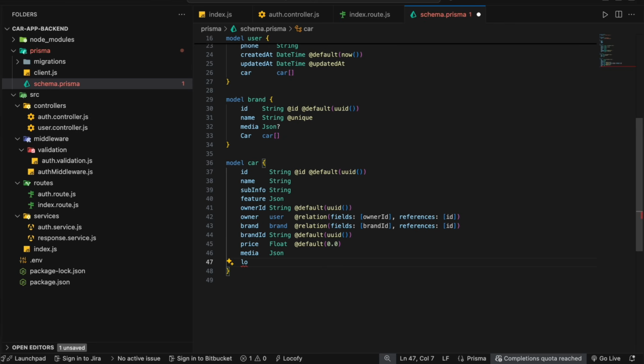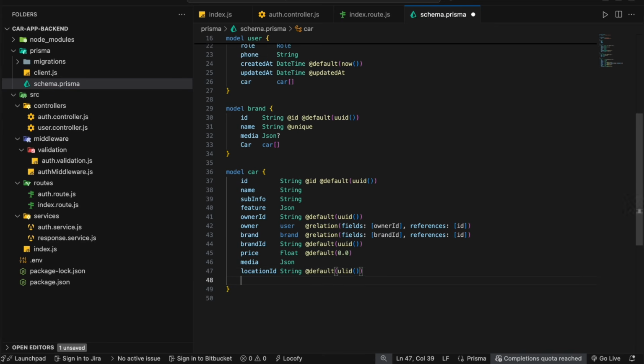And then there will be a location ID, let's say, because we are having a reference of the location ID in this car. So now it will be a default, and the default will be UUID. Also let me just save this and add the location, and the location will be having a type of location. Let me just tell you that it will be having a type, so we need to add one type for that location. So let's add that.